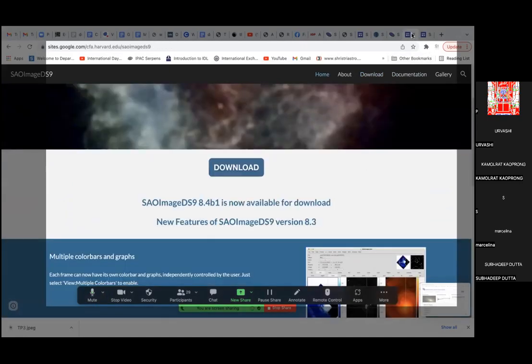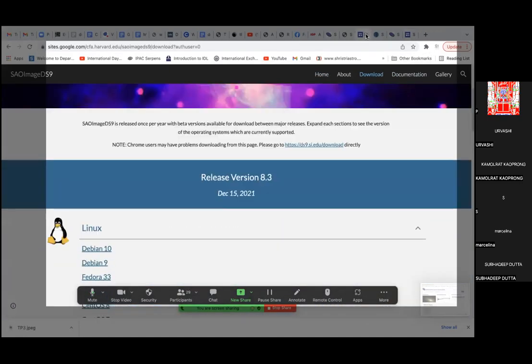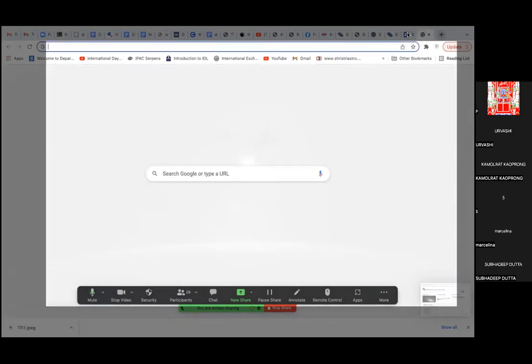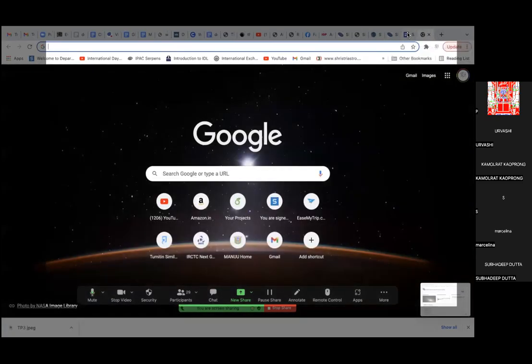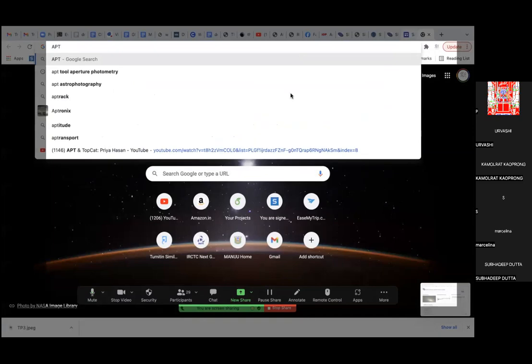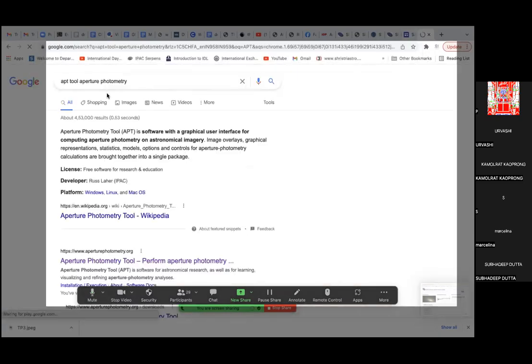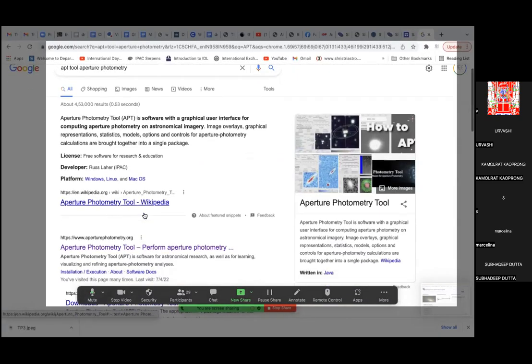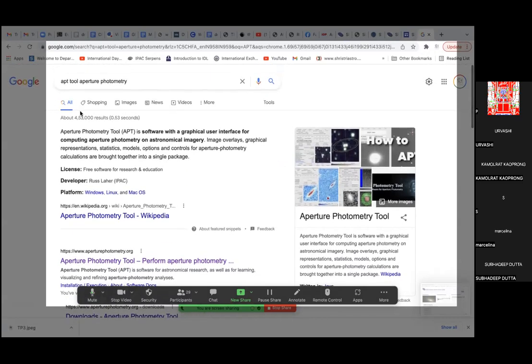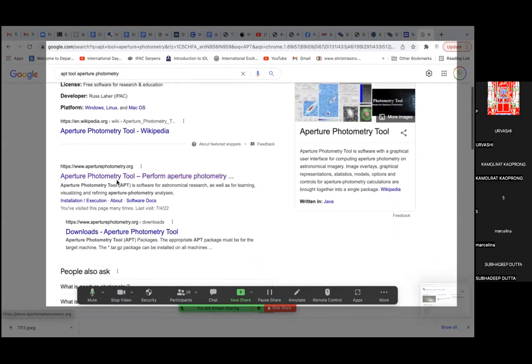Right. The other thing I need you to download is a tool which is called APT, or you can call it Aperture Photometry. It is called the Aperture Photometry tool. So you can write APT tool or Aperture Photometry, right? You can Google this, and the first hit itself you'll get over here, which is Aperture Tool Photometry, right?